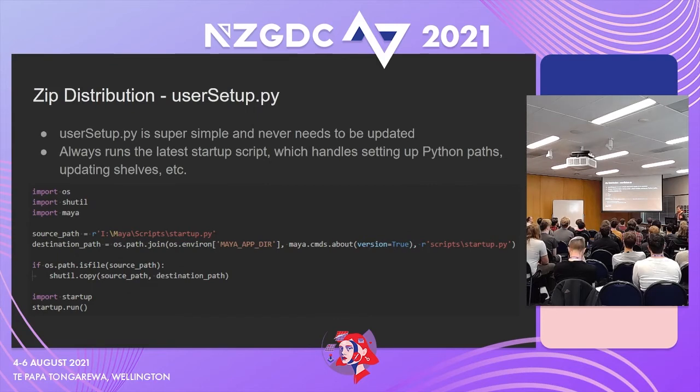So this basically downloads a file called startup, which handles working out which is the latest revision and downloading that. But this is as simple as it can get for the main file that never changes.